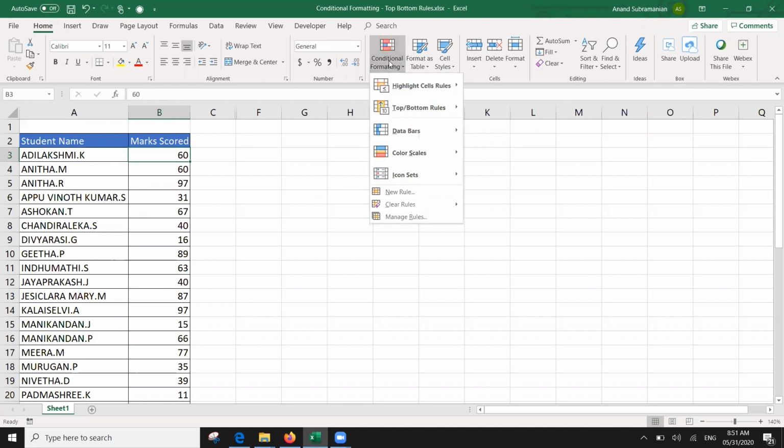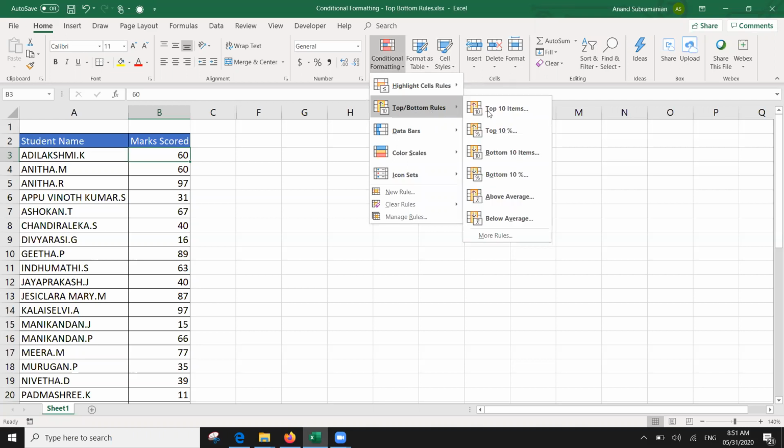Now, under top or bottom rules, there are six items which are available. I can categorize these into three sections: top, bottom, and average. Within top, there are two items available. One is top 10 items, and another one is top 10 percentage. Let's see the difference between these two and in which way it is going to help us.